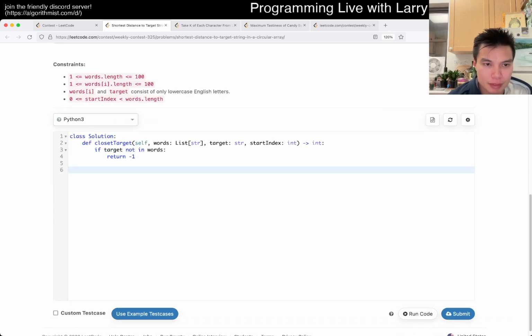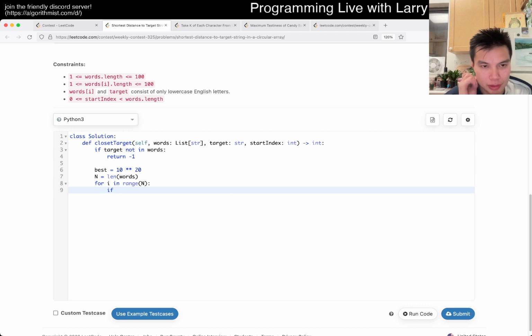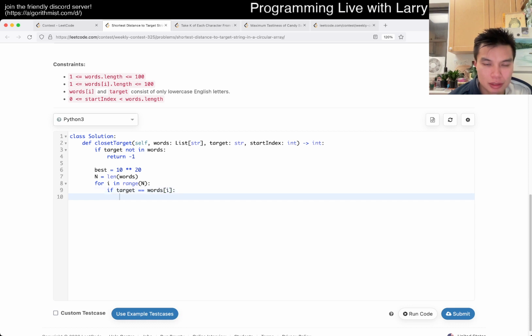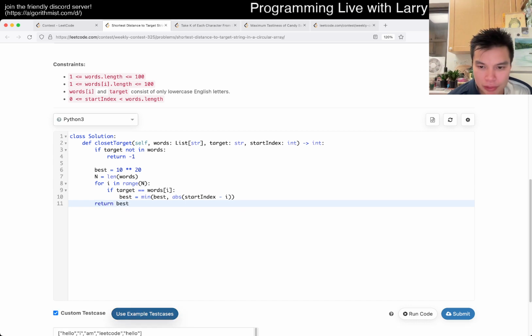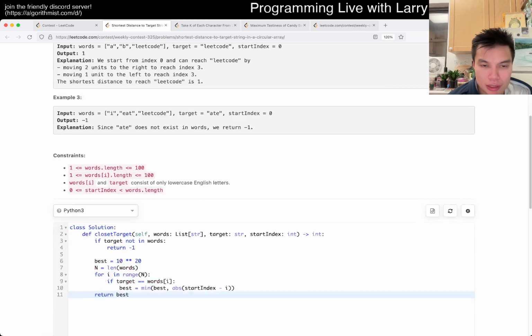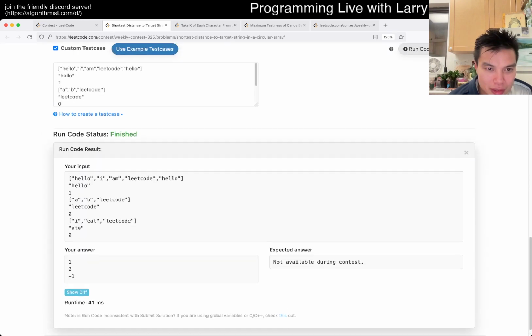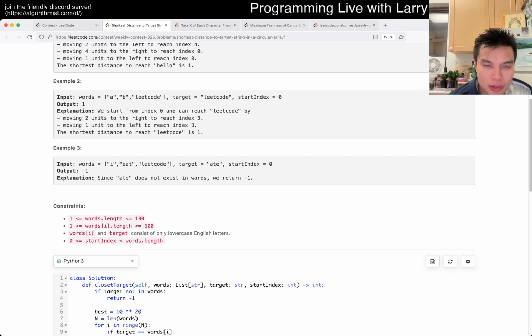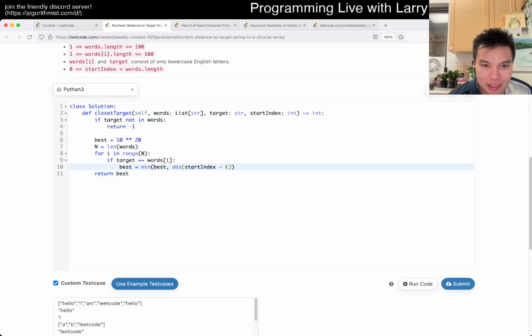If target is equal to words of I, then best is equal to min of best, and start index minus I, and just return best. We already did the negative 1, so this should be okay. Oh wait, almost submitted it. 0, 1, 2. Oh, it's circular. That's right. I forgot about the circular part actually.